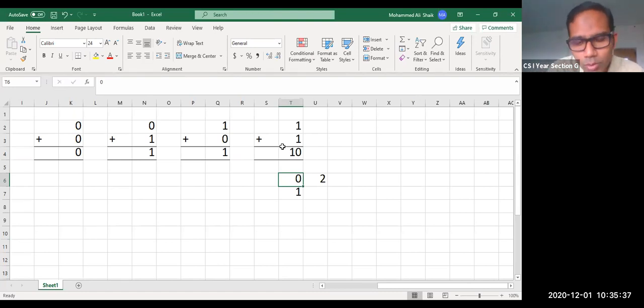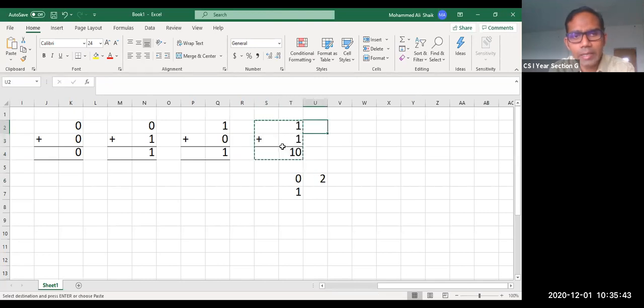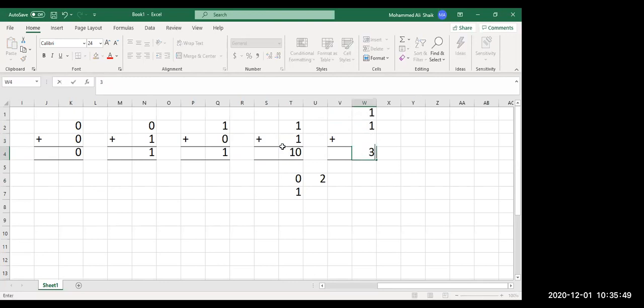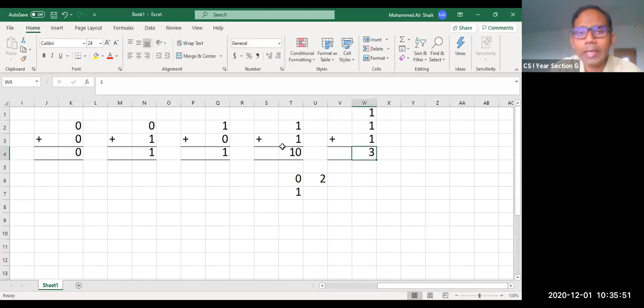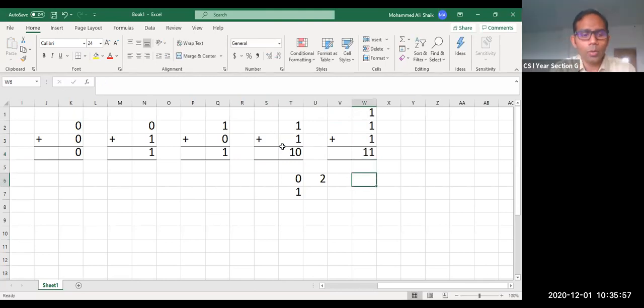How we got it, we are going to study now. Don't worry. One more addition case is 1 plus 1 plus 1, which is 1 thrice. This is equal to 3 in the decimal number system, but in the binary number system you are going to write it as 1 1. So these are the basic things with respect to addition which you need to recollect.